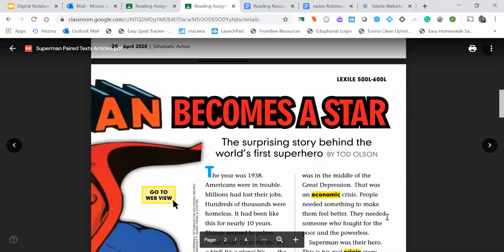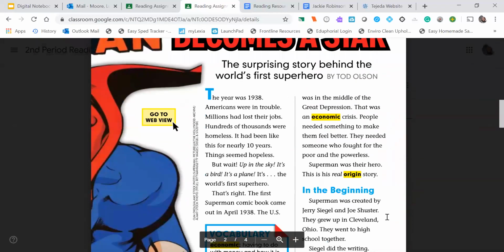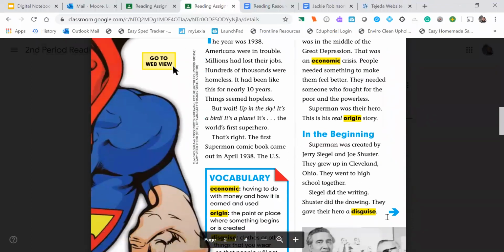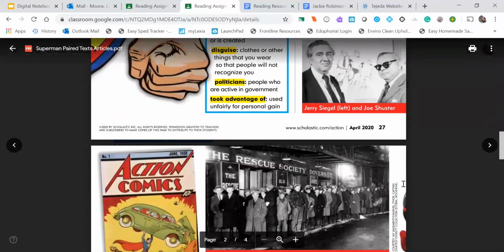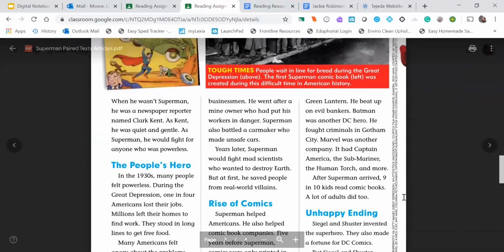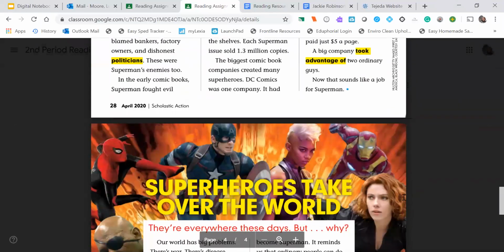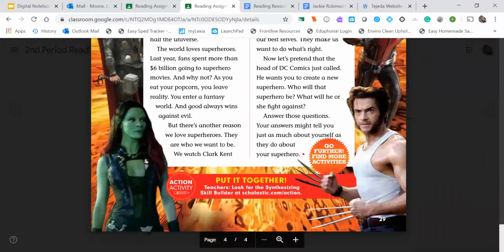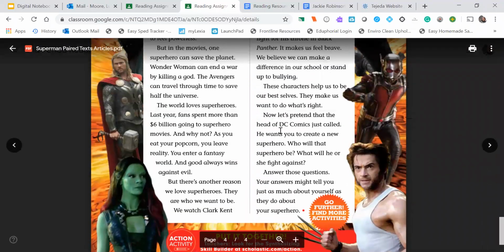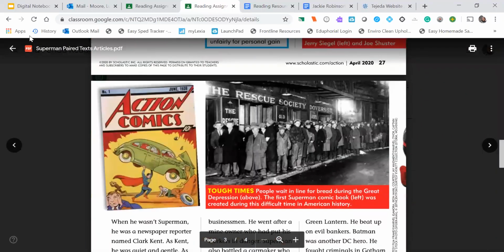You can comment if you would like me to read it to you. I'm just going to show you. You've got the vocabulary down here. You guys are pretty familiar with this magazine, okay? It's two different articles about Superman. You'll read both of them all the way through, okay?